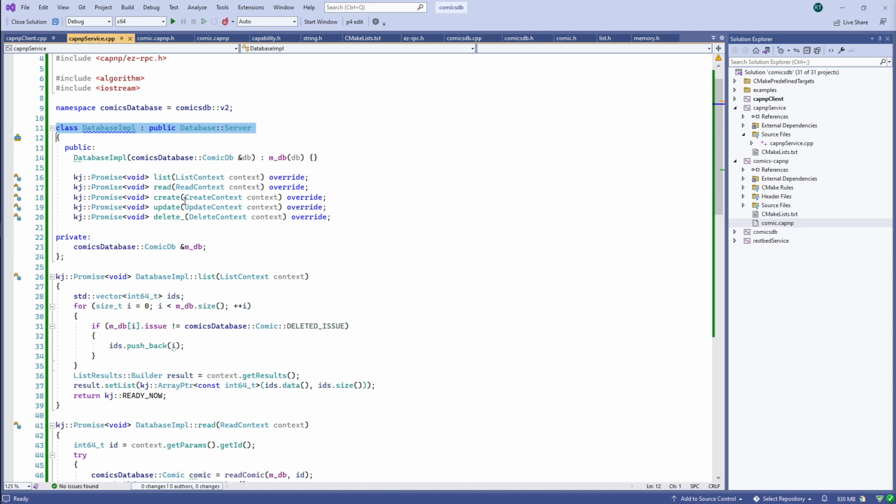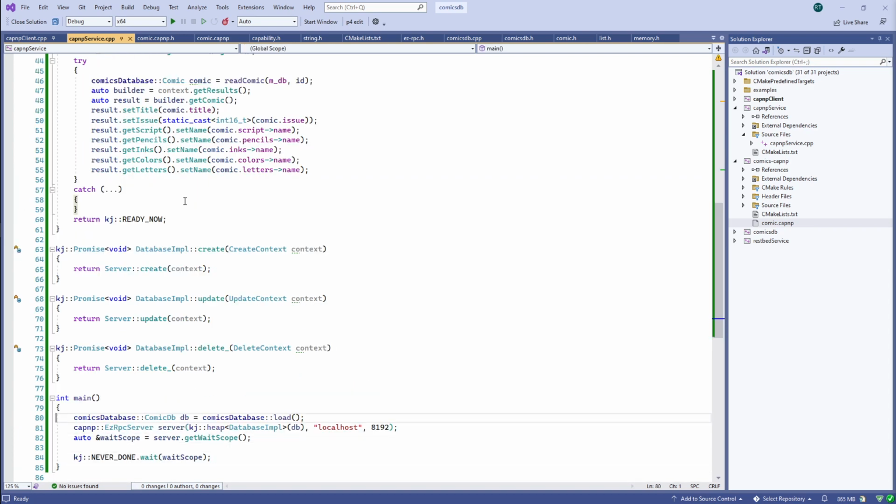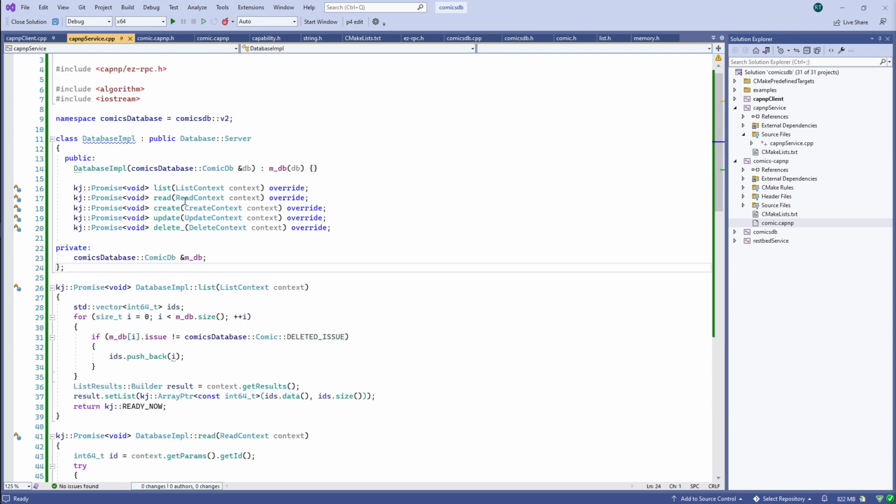portion of this database interface, this is our own junk. This is our business logic stuff. We're just storing a reference to our comics database. That means in my code, the lifetime of this comic DB is bound to the lifetime of this server. If we get rid of this database before we get rid of the server, then we're accessing dead memory. So you don't want to do that.